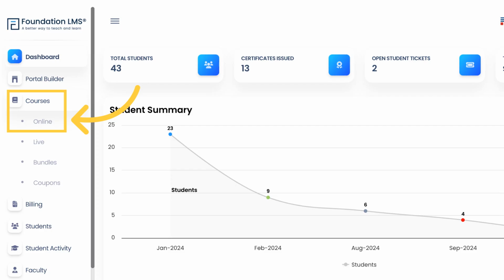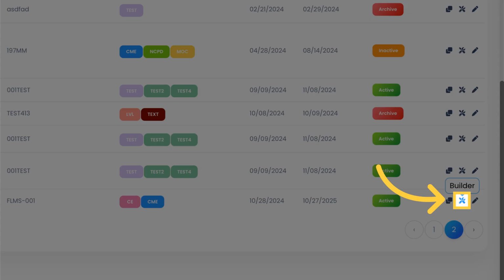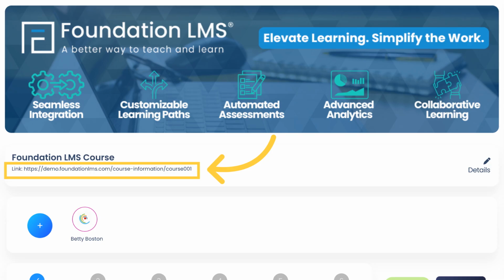Navigate to online courses by clicking courses, then online. Navigate to your course and click the builder icon. The URL for your course can be found here beneath the course title. You can share this link with your students when your course is ready to go.